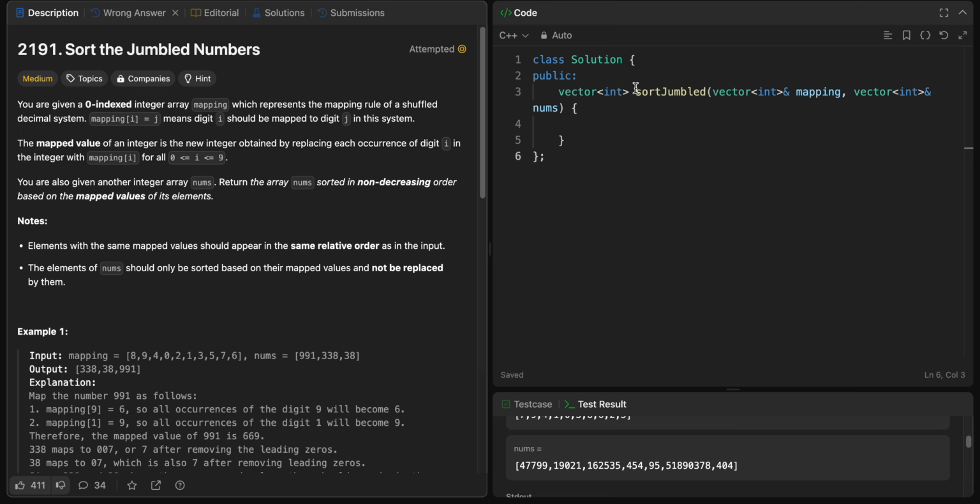So, let's go through the description for today's question. You are given a zero-based indexed array mapping, which represents the mapping rule of a shuffled decimal system, where mapping of i will be equal to j. The digit i should be replaced by j in the decimal system. You're also given another array nums. Return the array nums sorted in non-decreasing order based on the mapped values of its elements.